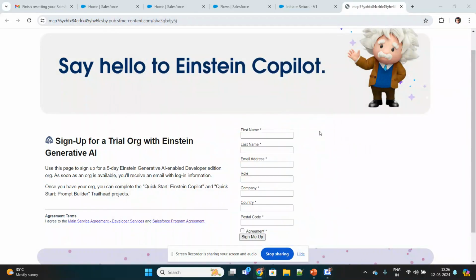Hello everyone. Today I'm going to discuss one of the most hyped and latest products of Salesforce, called Einstein Copilot. In this era of artificial intelligence, Salesforce has come up with its own ChatGPT. In this video, I will help you understand how you can enable this Einstein Copilot in your org, what the necessary steps are to set it up, and how we can also perform some custom actions to meet our business requirements.